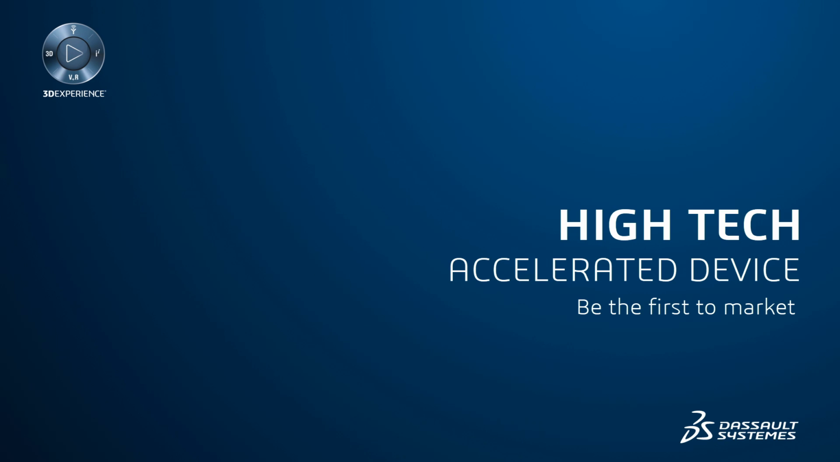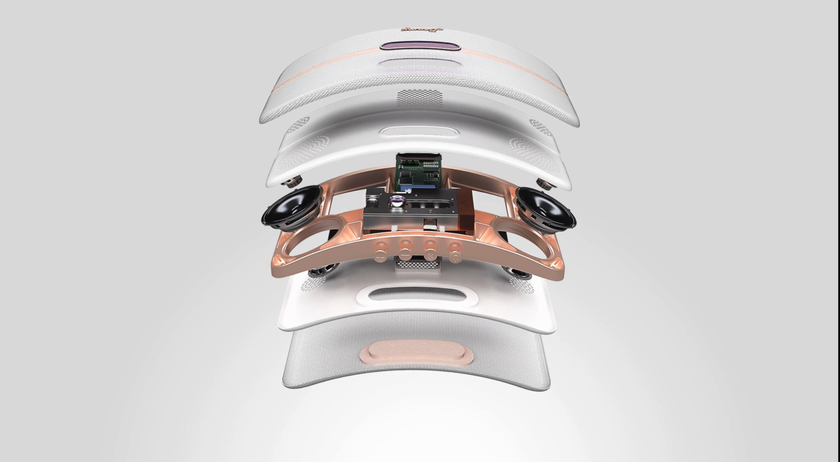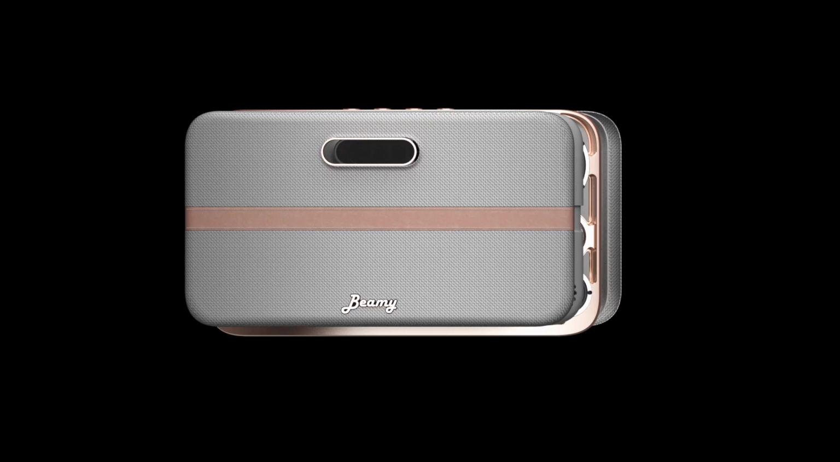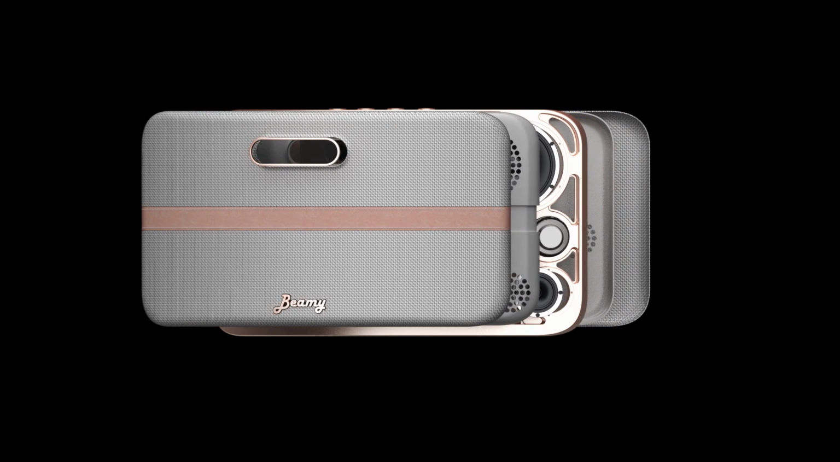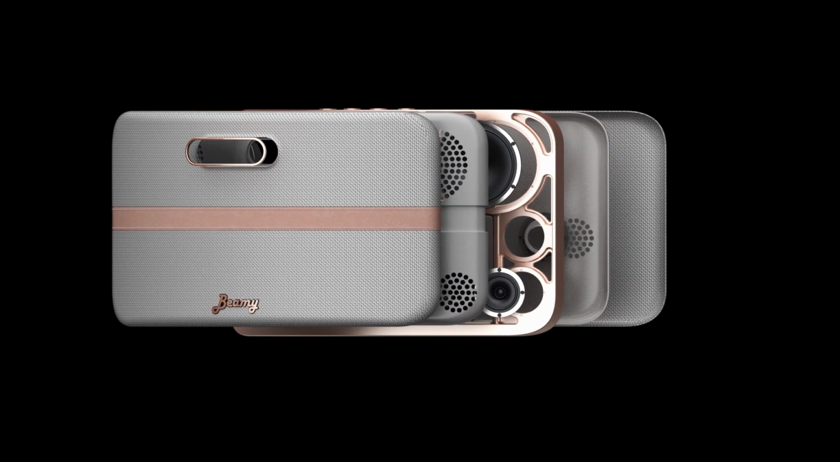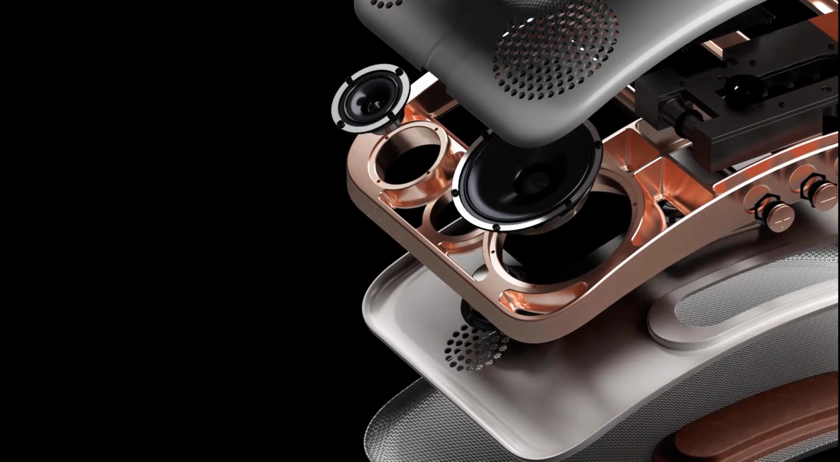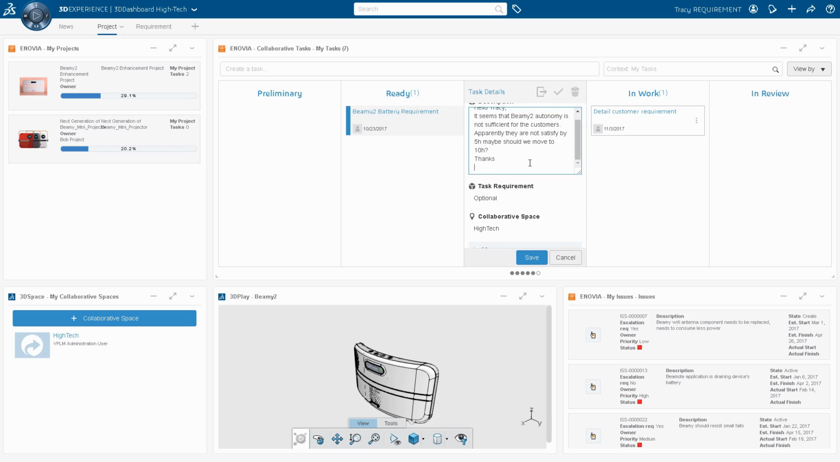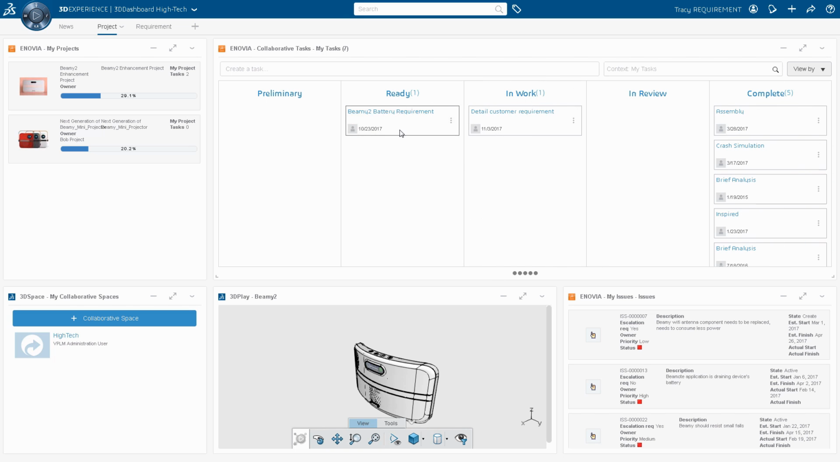High-tech accelerated device solution. Imagine this smart device needs a battery autonomy increase to please new customers. Let's see how the product team will perform this change on time with 3D Experience. All project stakeholders share the product development view from a dedicated dashboard in real time.